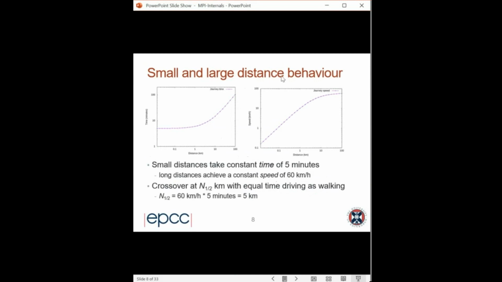So the small and large distance behavior are very different. Because for small distances, if I want to travel a small distance, it takes a constant time of 5 minutes. Anything up to about a couple of kilometers takes me 5 minutes, because the time taken to travel that small distance is dominated by the 5 minute walk to the garage. However, the long distance behavior achieves a constant speed.